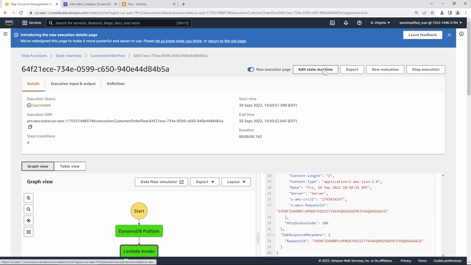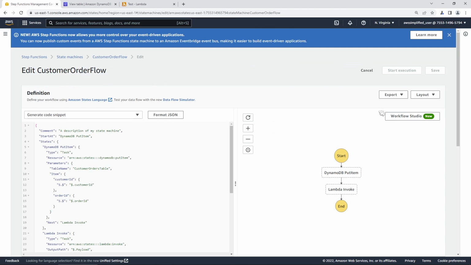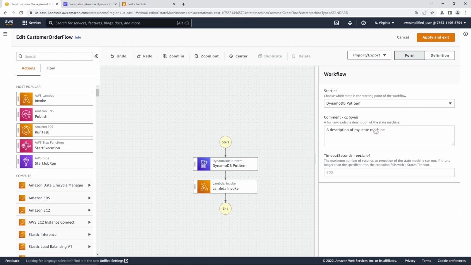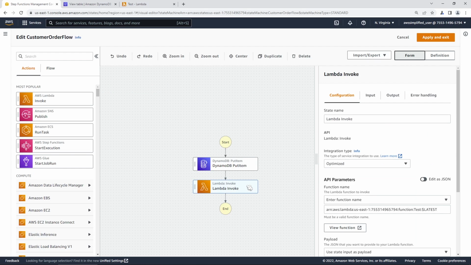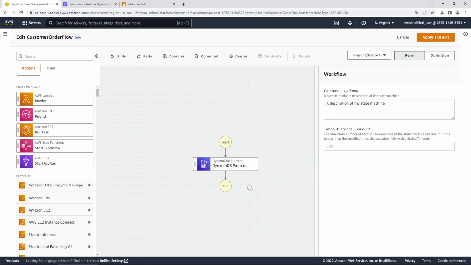So I'm going to go to Edit State Machine now. And we're going to go to Workflow Studio here on the right. And we are just going to delete this guy because we don't need it until a little bit later on. So I just want to get rid of it.